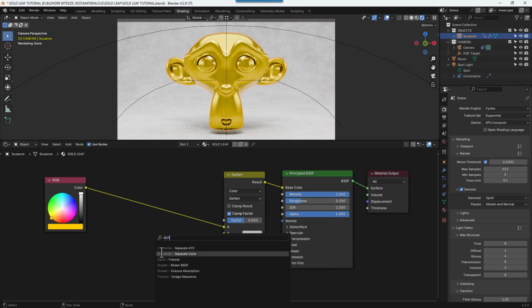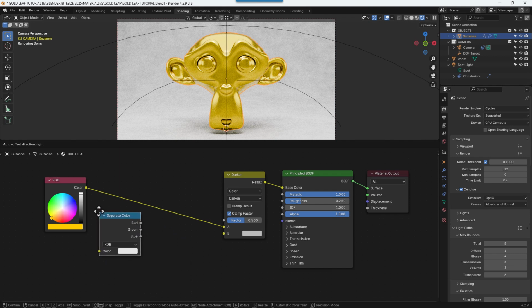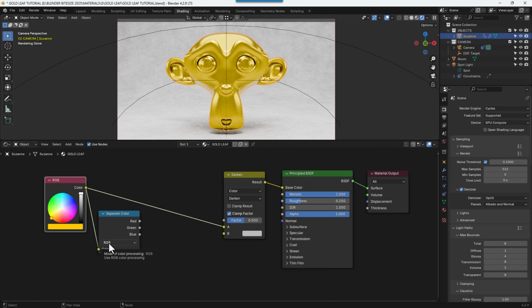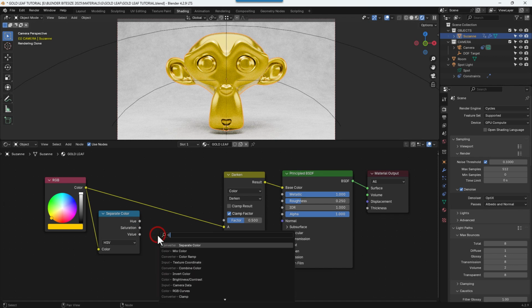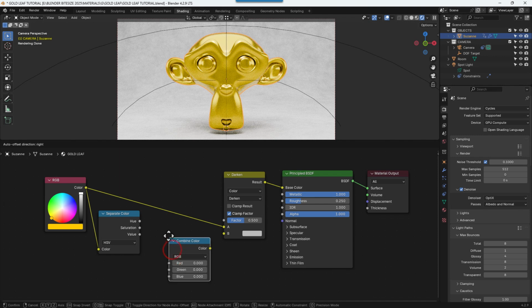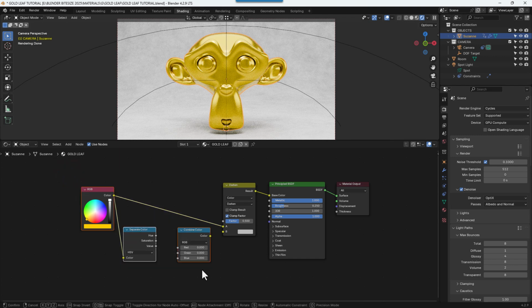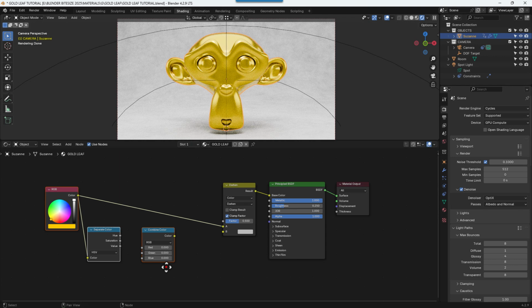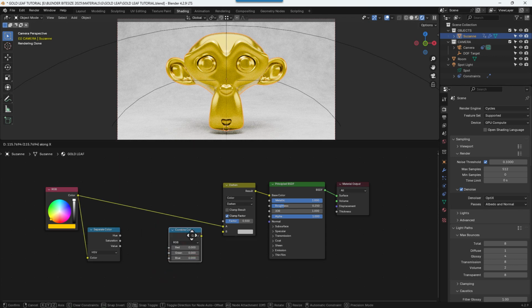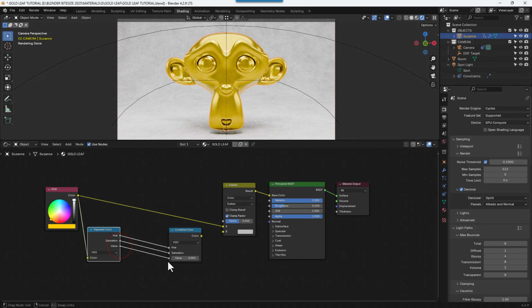I'll then Shift A and search for a separate color node. Connect that up to the RGB. Change the mode to HSV, which is hue saturation value. Search for and apply a combine color. Move that across as I need a bit more space. And then I need to make sure that the combined color matches the separate color. So I've got hue saturation value inputs. We just connect all the slots, hue to hue, saturation to saturation, and value to value.